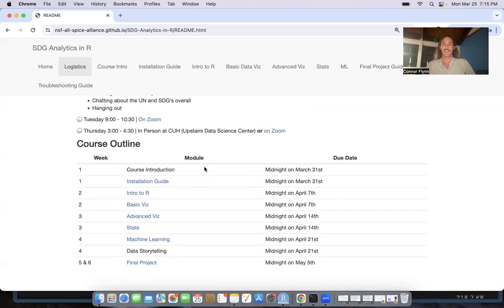And now I'll get to due dates and the modules themselves. So you'll see in the top part of this homepage here, we have things like course intro, installation guide. Each of these are modules in the course, and we have about 2 of them per week. And in each module, you'll see challenges. So our course intro has a challenge.